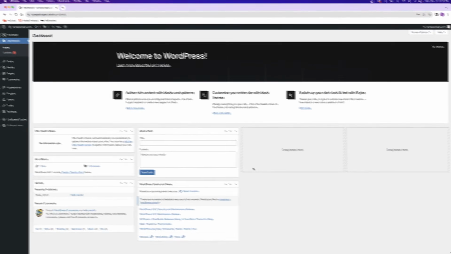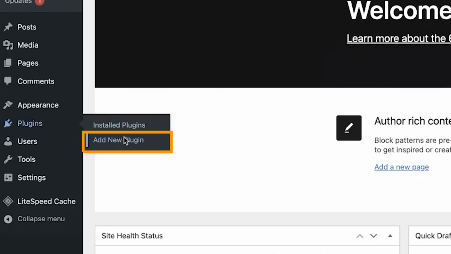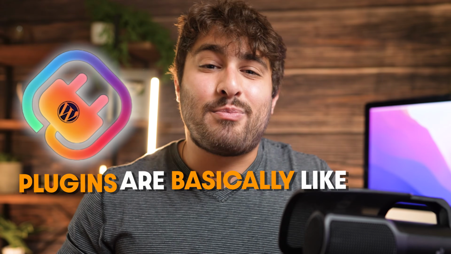To do this, we're going to be downloading a plugin called Starter Templates. From your WordPress dashboard, you can hover your mouse over the Plugins tab and click on Add New. Now, plugins are basically like apps on your smartphone. You can download them and then they'll do some cool things. So you can think of this Add New tab as like the App Store, but for your website.